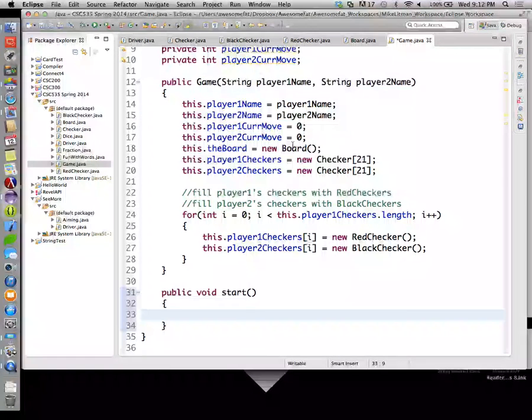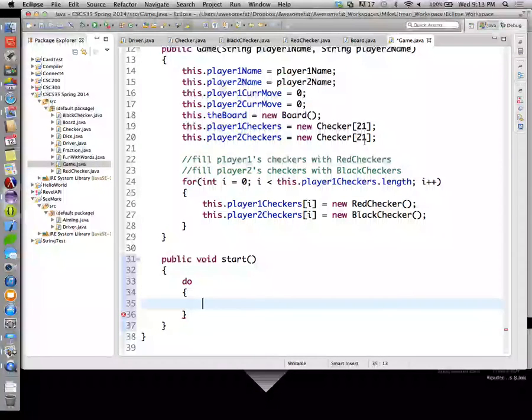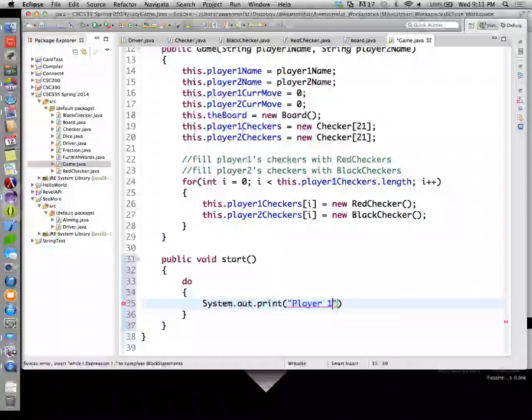All right, so to start the game, we're going to ask player 1 to make a move. So do, we're doing this in a do while loop because we must ask them to make the move at least one time. Make sense? System.out.print player 1, choose a column.